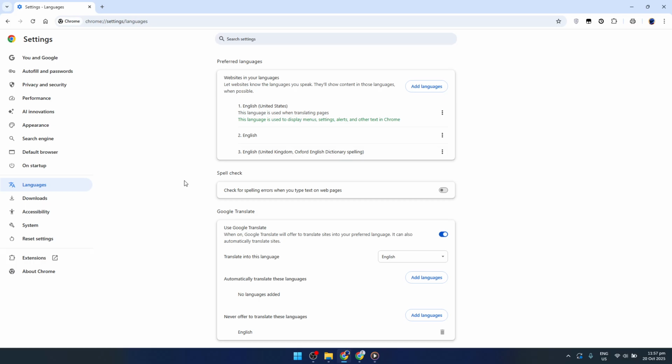Now that you're in the Languages settings, scroll down until you find a section labeled Google Translate. By default, this might be turned off. Go ahead and toggle the Use Google Translate option to the on position. This activates the auto translation feature, making it so that Chrome is ready to step in whenever you encounter content in a foreign language. You might want to have specific languages translated automatically.